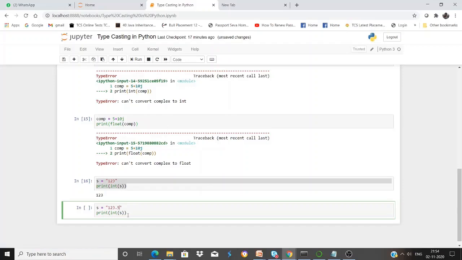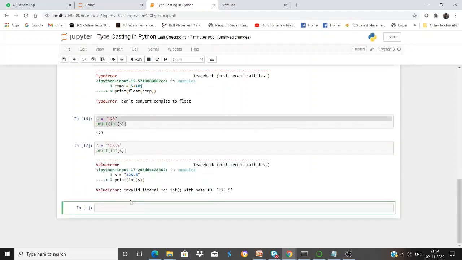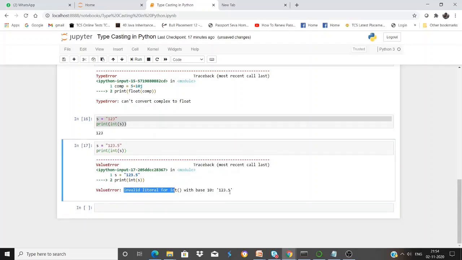So what do you think, guys? Will it raise any error? Yes, it raises an error. It says invalid literal for int with base 10: 123.5. So while doing a conversion or typecasting, you have to keep in mind that the string you are trying to convert to an integer actually has to look like an integer. Does this string actually look like an integer? No. That's why Python is not able to convert it to an integer, so Python raises this error.